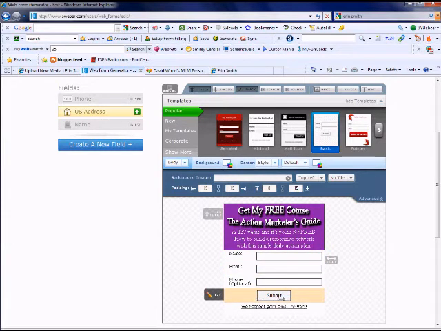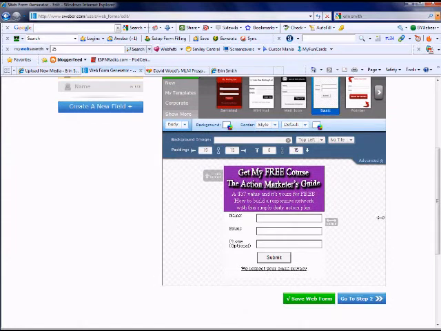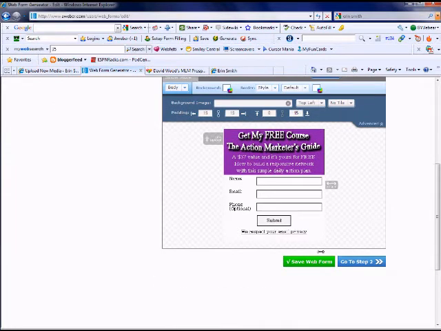You can do the same thing with the background for your submit button. You can put a cool submit button in there. You can put a footer with your bonus. You can do lots of different things with this. It's kind of cool. So after you make it all pretty, click on Save Web Form.